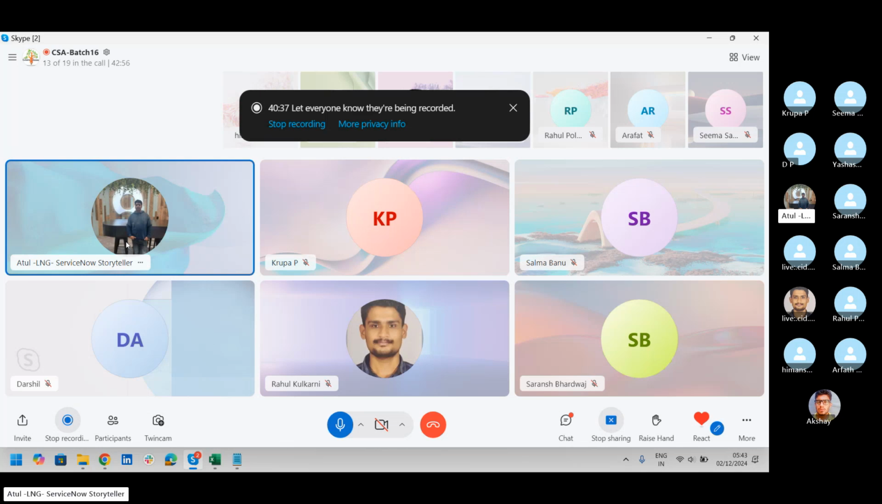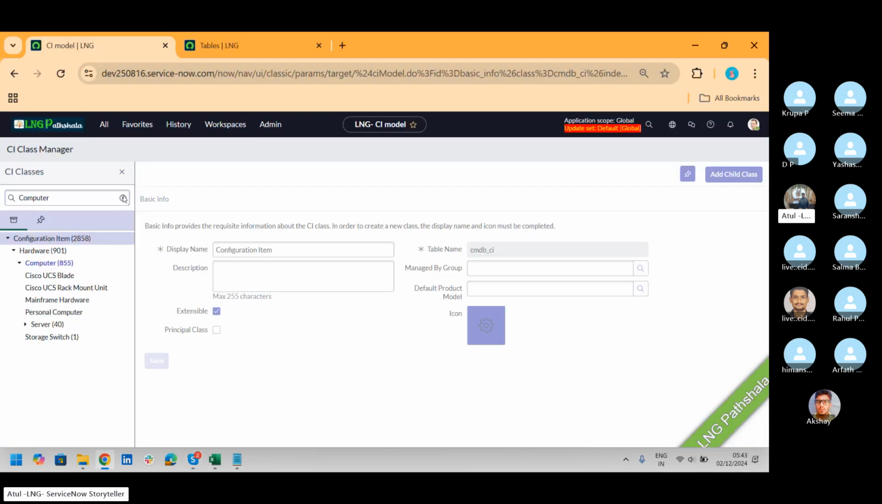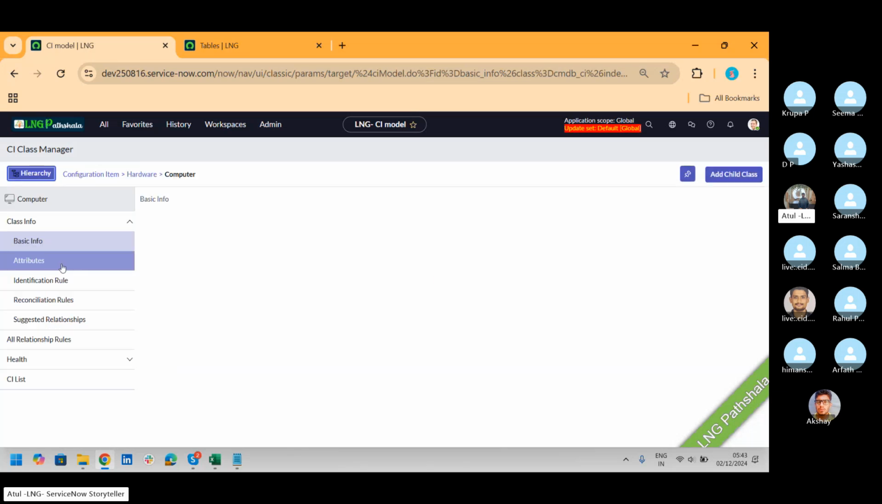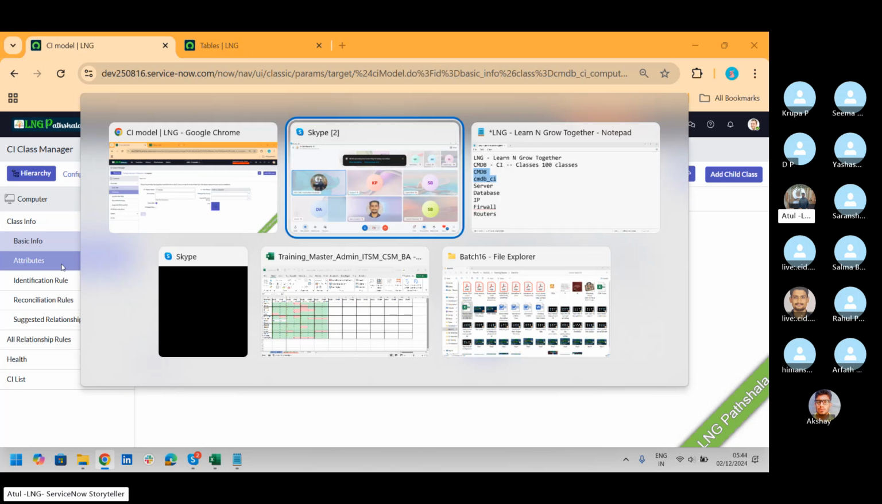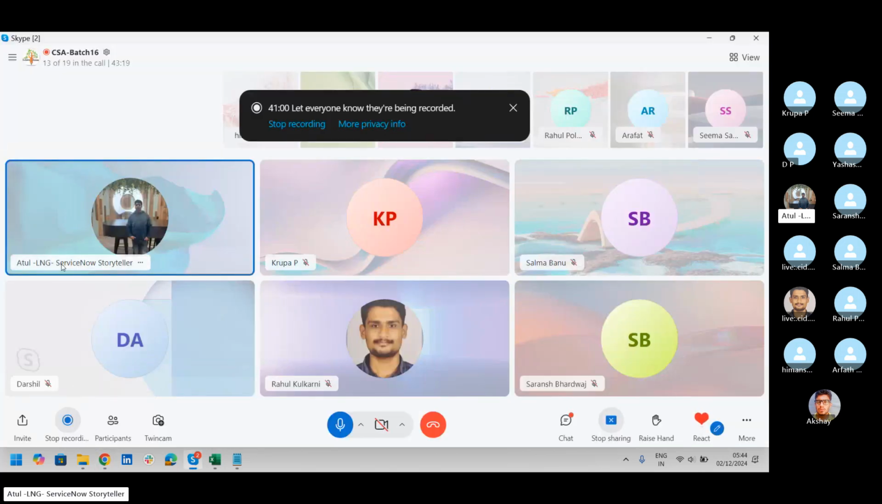So this is the place where you will see what the classes are and how those classes have been extended. Plus, if I open this computer, I can see other details about computers as well. Because CMDB is the one which is used, optimized, integrated or enhanced with the Discovery module of ServiceNow.